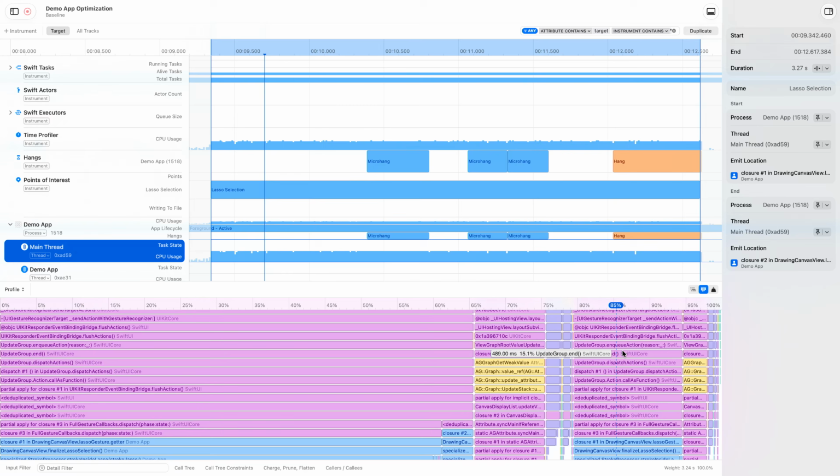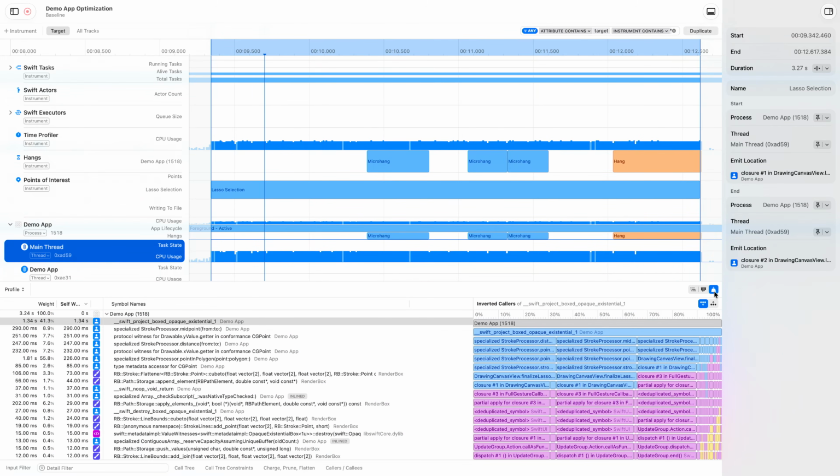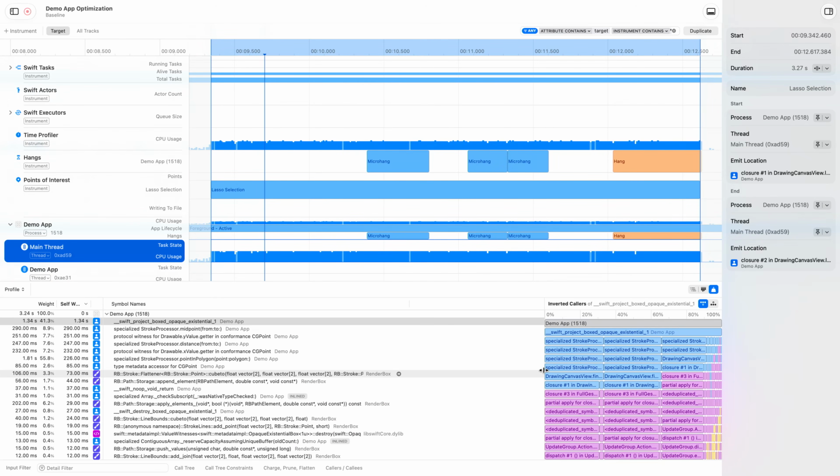I'm going to try the new top functions mode in Instruments, as it might surface something that would be harder to find in the call tree or the flame graph. This can be found in the same control we used before. On the left-hand side is a list of all the top functions sorted by self-weight. The right-hand side displays a flame graph of all the code paths that called into the selected function.